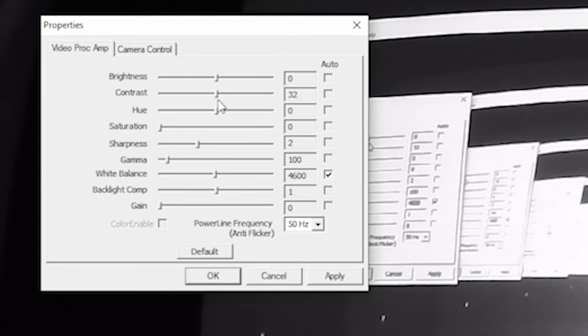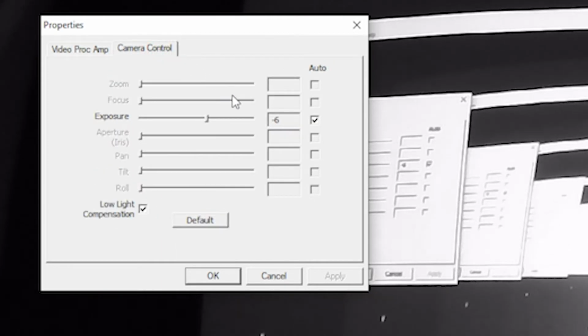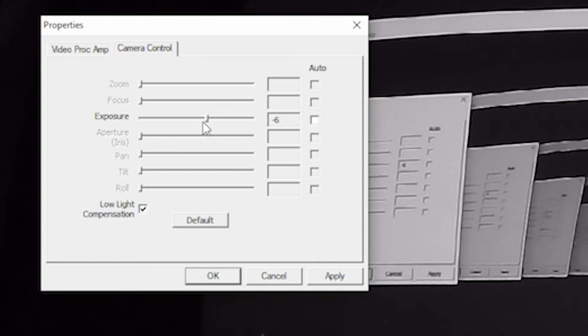Suggest copying my settings. These will also be on the website. And then we go to camera control. Make sure that this is not on auto. Make sure that's at -6 and that low light compensation is turned off.